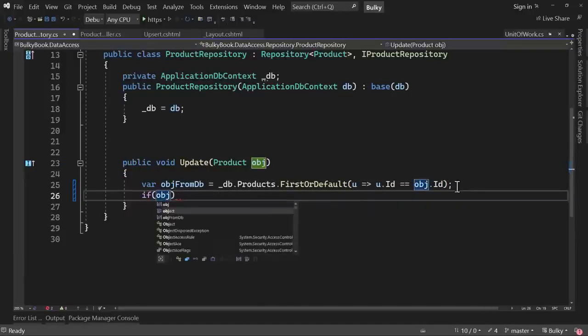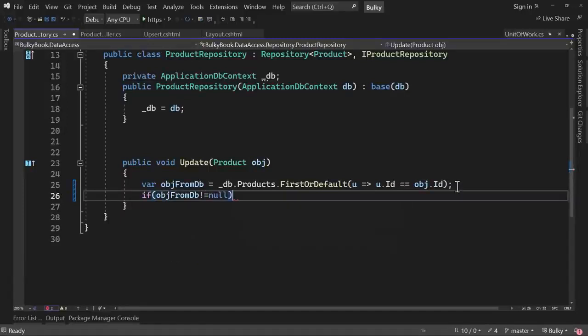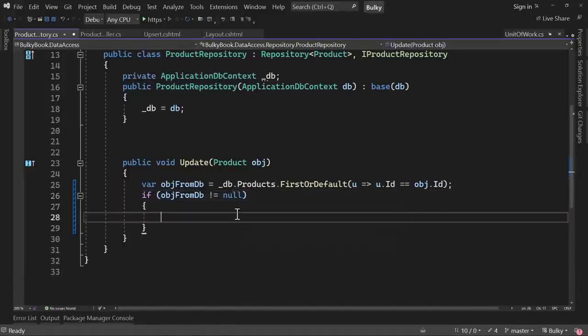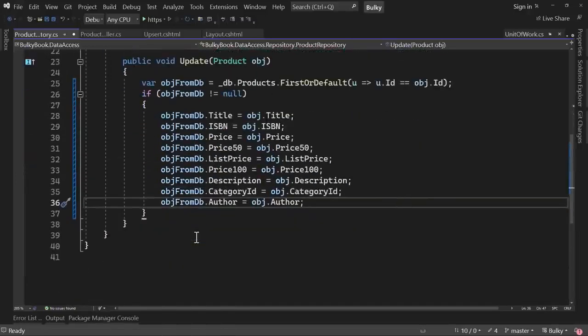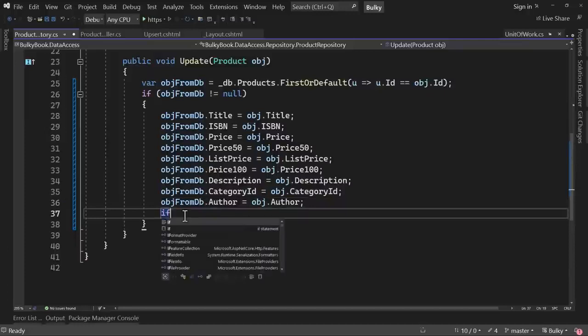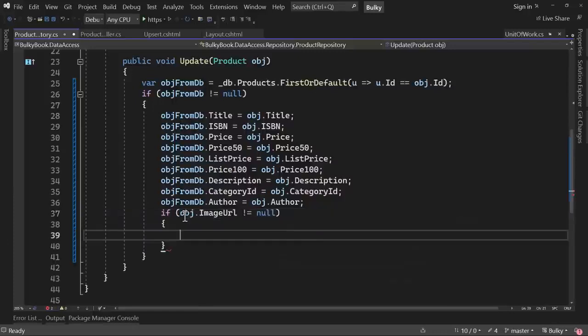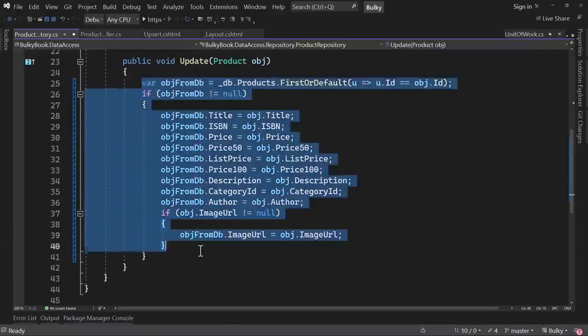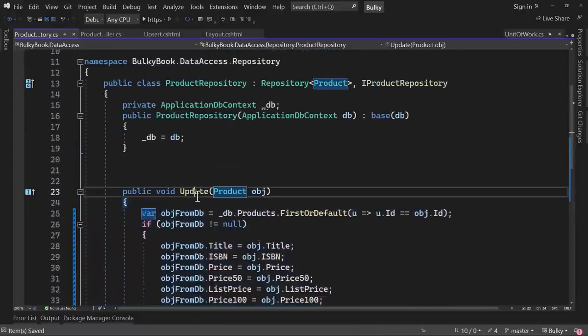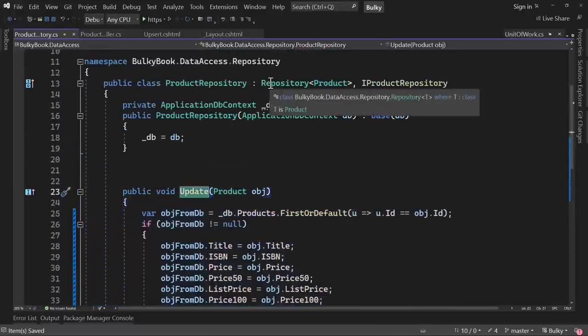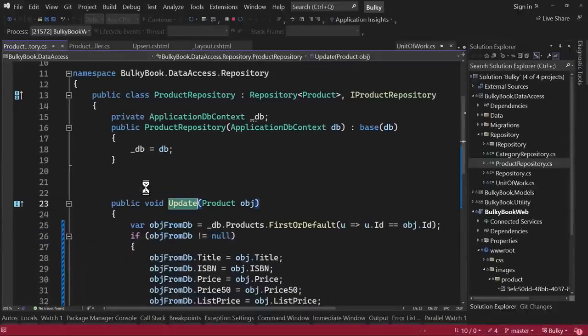And once we have that product from the database, we can manually update that. So we can say if obj from db is not null, then we want to update which properties. We will have to do a manual mapping for all of those properties, and after that we can be explicit that if obj.imageURL is not null, only then you update the image URL. If you have any other custom logic, you can add that here as well, but this is how you can do a manual mapping if you want. And that is one of the reasons I have update inside the individual repository and not in the generic repository.